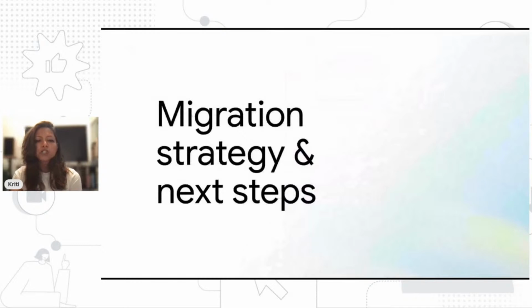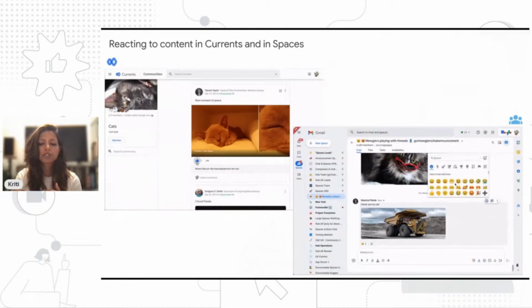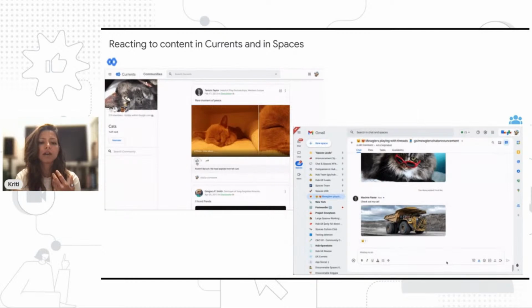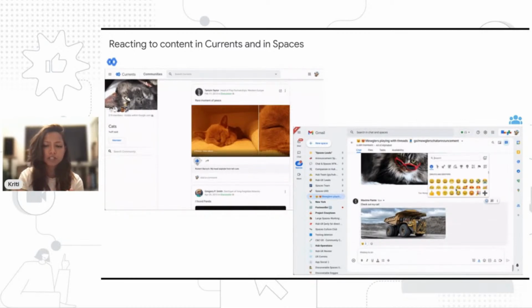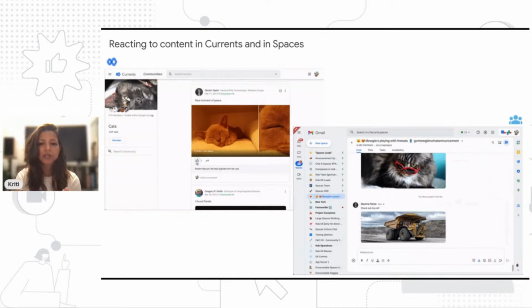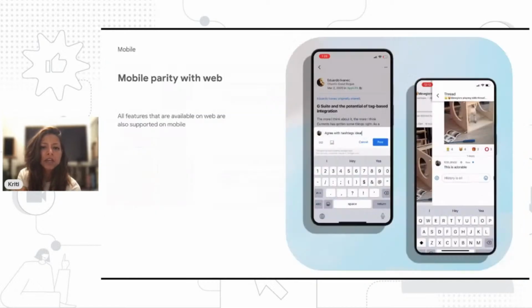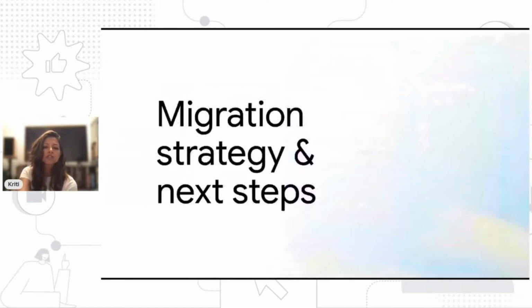Before we switch gears, I quickly wanted to mention that as part of migration, all posts will be migrated as messages in Spaces. Comments will be migrated as inline replies, and we talked about the reaction being migrated as a thumbs up. So let's switch gears and talk about the migration strategy and next steps leading up to the migration next year.